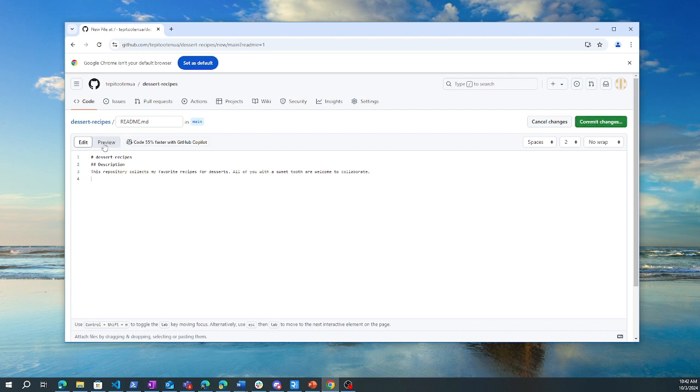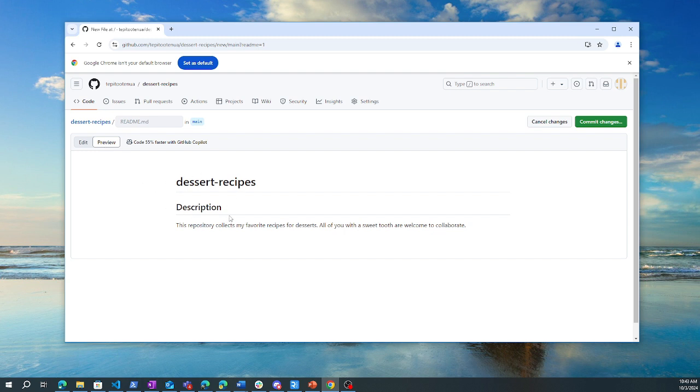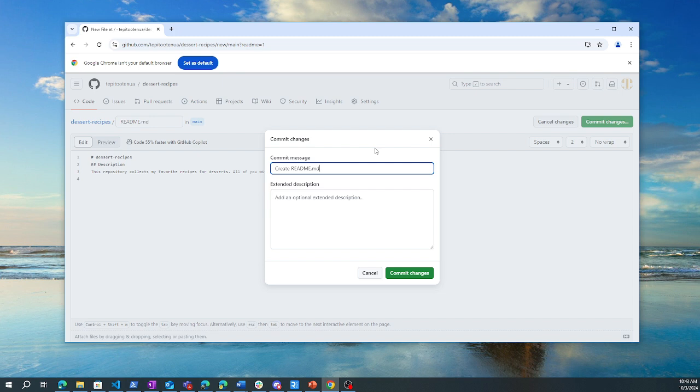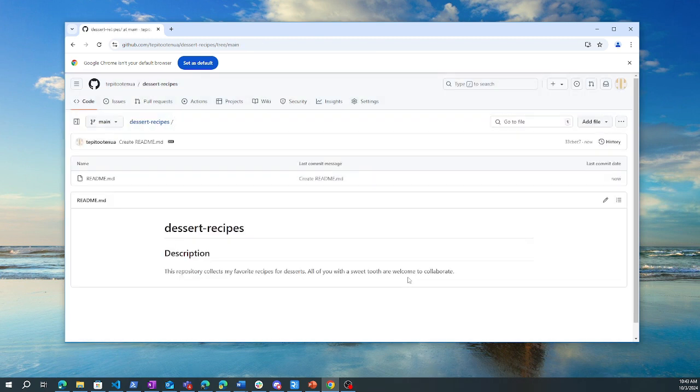Before we do that, though, let's preview this. And this is what it's going to look like. Those hash marks that I put in front of the words, they mean something. They format this. All right. So I'm going to commit the changes. And whenever you commit the changes, because this is collaboration, you want to say what you did. So the commit message is create a README file. I can skip this part, but I can say initial description. That's what I did. And commit the changes. Now this file is in my repository.